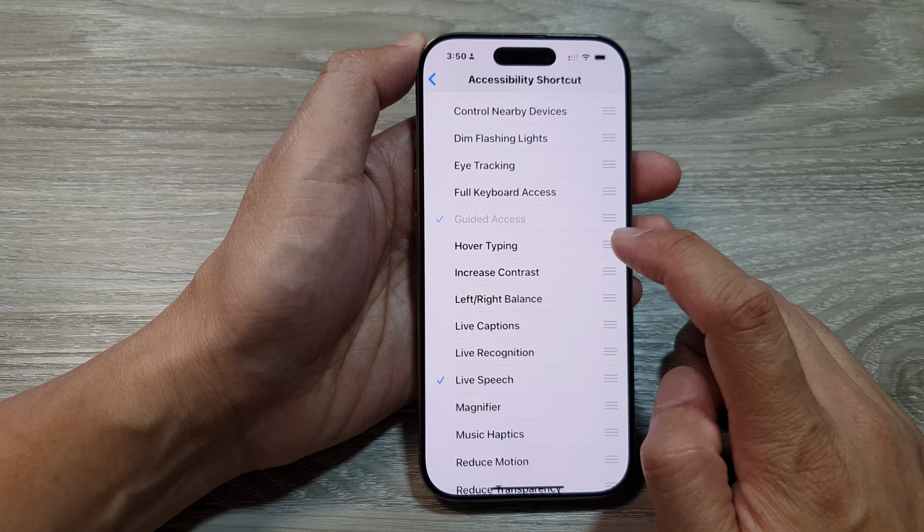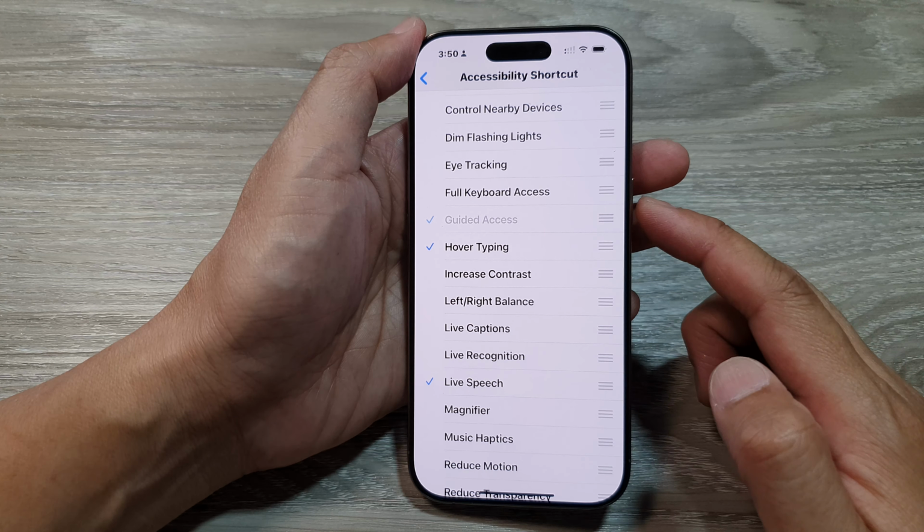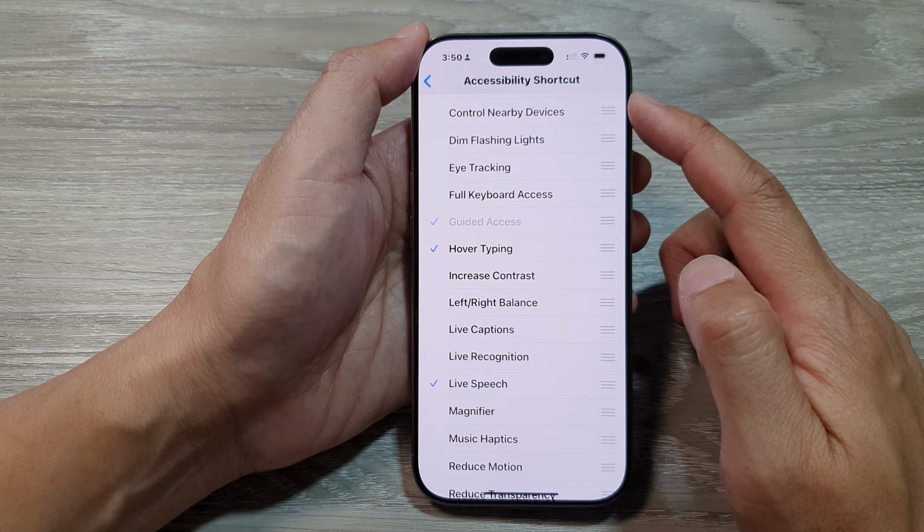So tap on the menu item to select or deselect it. When it is selected, it will be added to the accessibility shortcut menu.